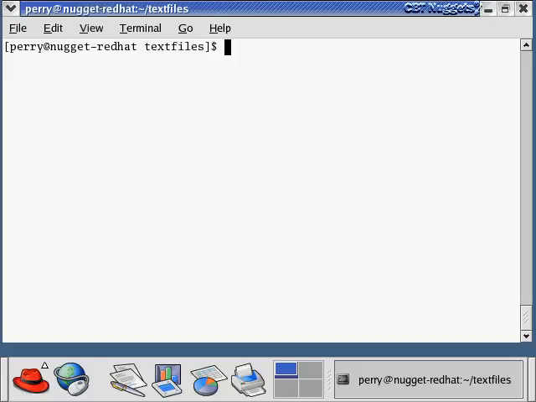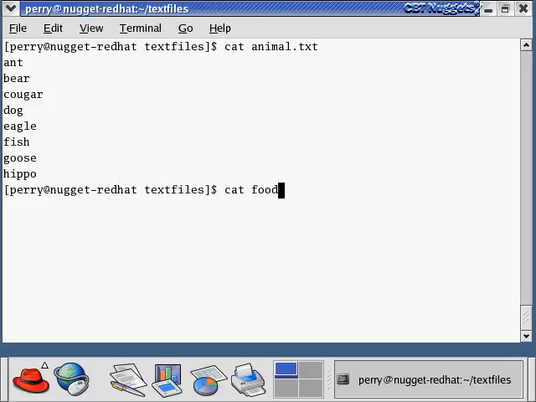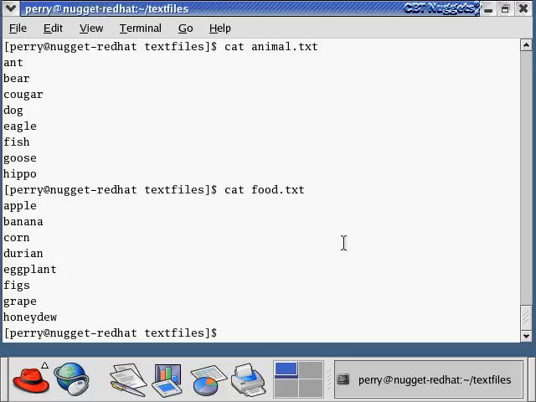Before I show you how to use the paste command, let me just show you a couple files that I created called animal.txt and food.txt. These are just alphabetized lists of various animals and foods. To use the paste command, the lists don't have to be alphabetized. I'm just doing that for demonstration purposes. So what we're going to do here is use the paste command to join these two files together, in its simplest form possible. I'm just going to say paste animal.txt food.txt.